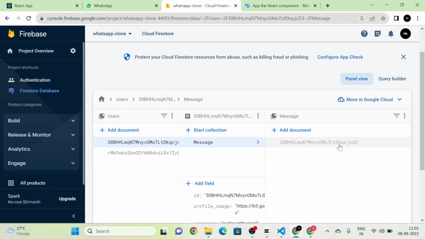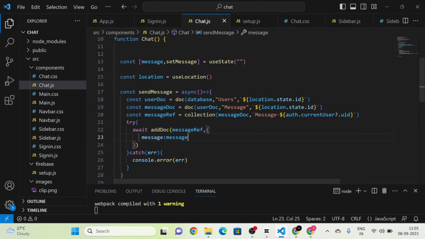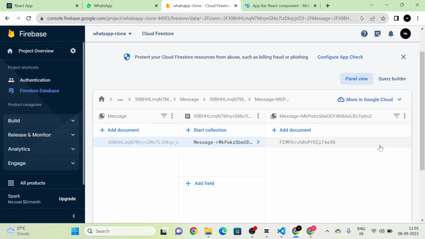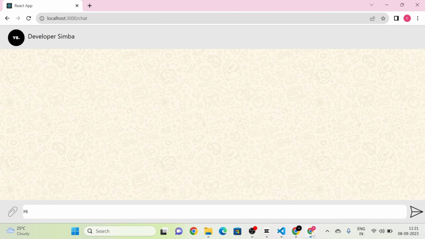Okay. So inside this document, we can see that a new subcollection. That means here we have already given that is message hyphen the ID. So that is the subcollection that we can see here. Okay. So when we click that subcollection, you can see that here is a random ID. Then here we can see the message that we have given. Okay. So we have sent the message. So next I'm going to show that message here.